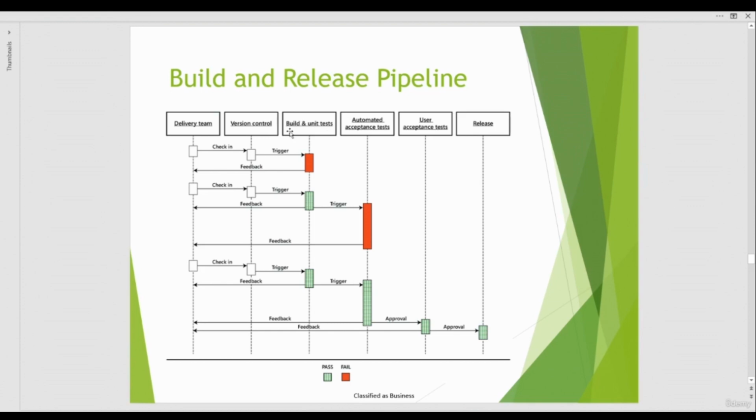Once it is triggered, if all these test stages are passed, then it will go to the next stage. If a failure happens, either the build or unit test is failing or static code analysis has failed, then this will give feedback to the delivery team. So every stage has to be passed so that it will go to the next stage. Whenever there is a failure in any stage, that is given as feedback to the delivery team.